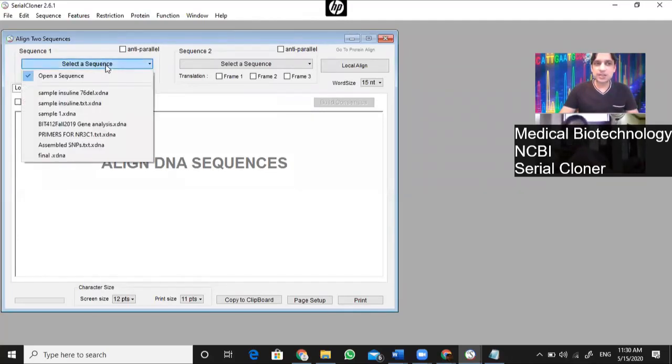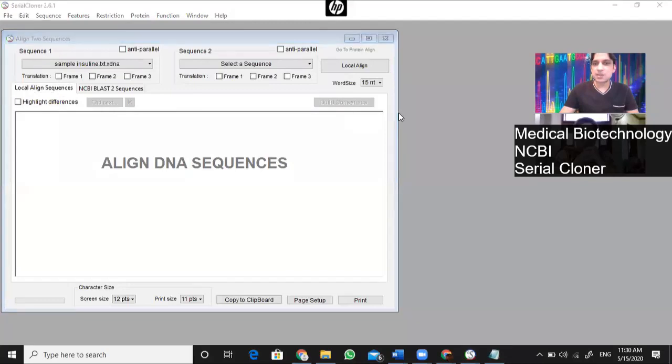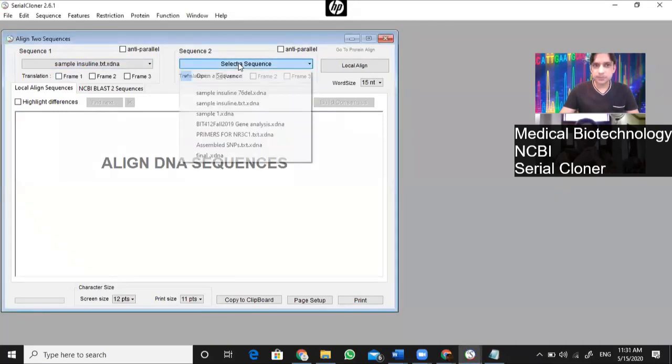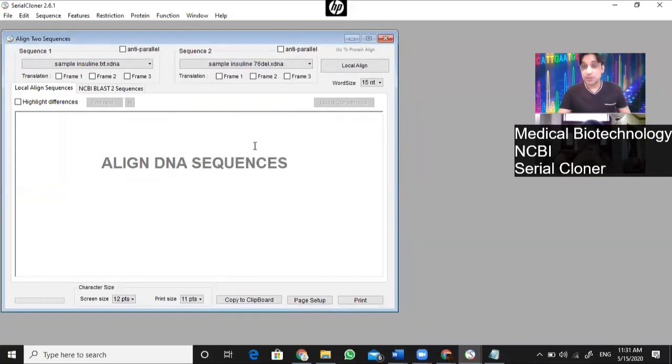It asks me to select the sequence number 1. I am putting the sequence called sample insulin. And remember, this is a wild type sequence. The second sequence, I am putting the 76 del, the one with the deleted base pair. We did it ourselves. And then what are the frames you want to see? We want to see the frame number 3. If you remember, if you don't remember, forget it. If you don't want to see the amino acid sequence, still fine. You can pick and choose whatever you want.